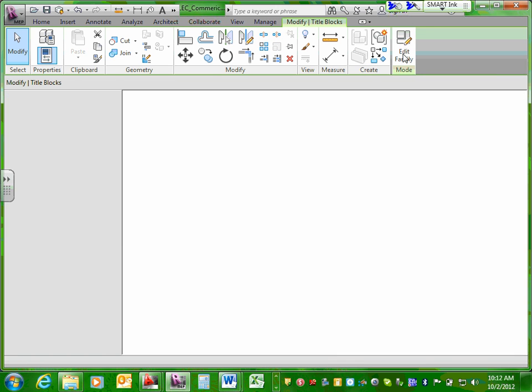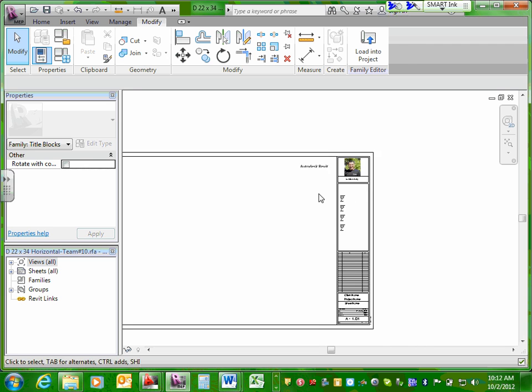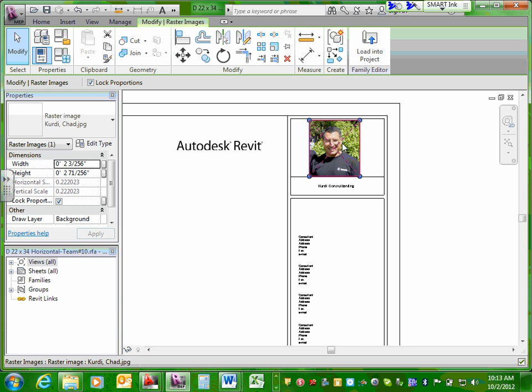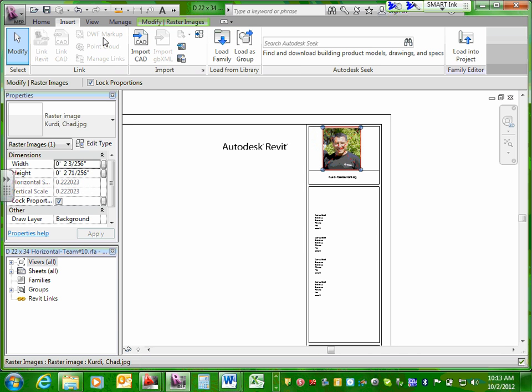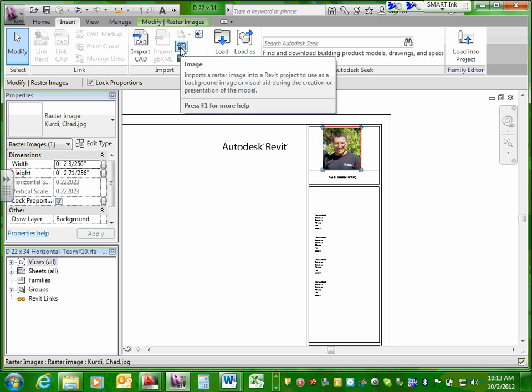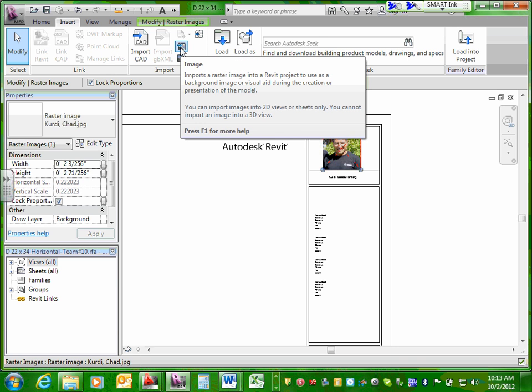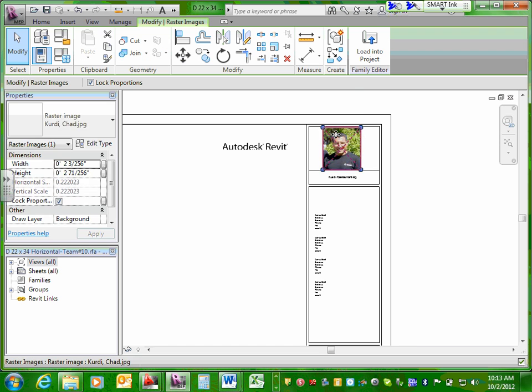Edit family. Okay. We can't resize it. What do you mean? It's not resizing. What format are you bringing it into? Insert. Image. For the rest of you guys, if you have a JPEG image, it should be easy. You can adjust it right here and put your JPEG image here.